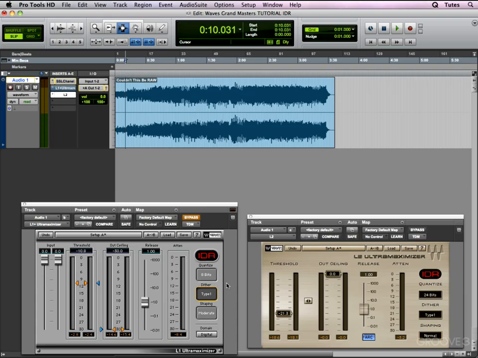Now, the golden rule with all this sort of stuff is you apply this at the very, very end of your chain, just like you would with your limiter, which is the obvious reason why the requantizing module is built into the limiter, because the limiter is designed to be that final stage in your process.